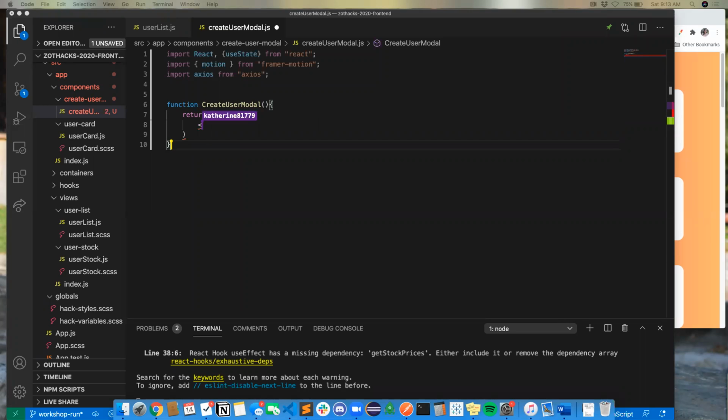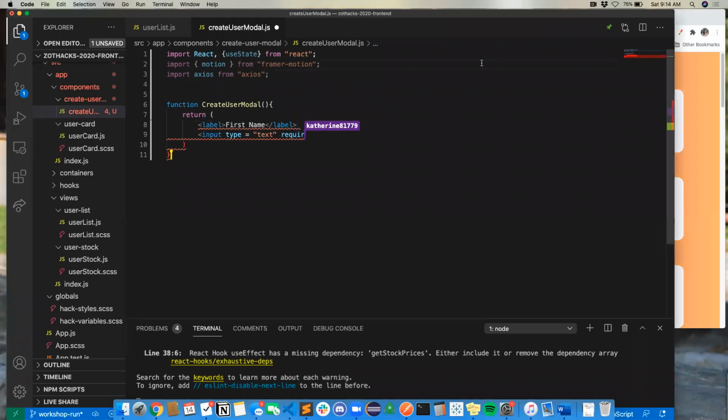To do that, we would first give the HTML a label for first name. Right below that, we would have an input with type text, so they can type it in a text box. Then we would have their first name be required before they submit. And then we would have another label for the last name.